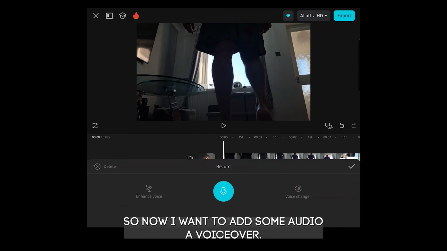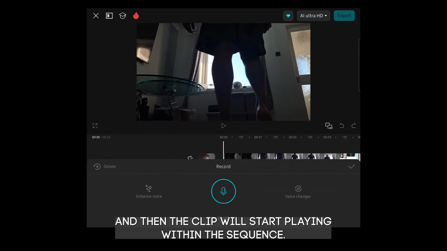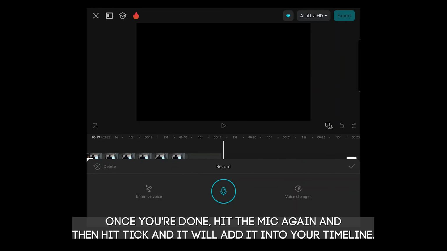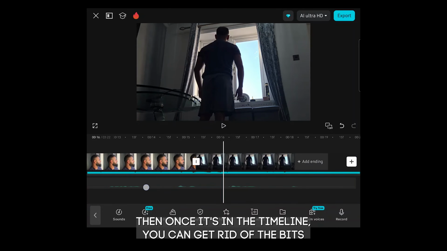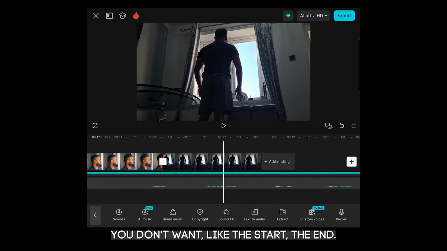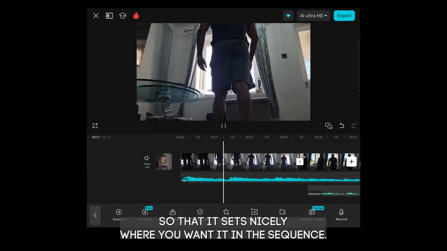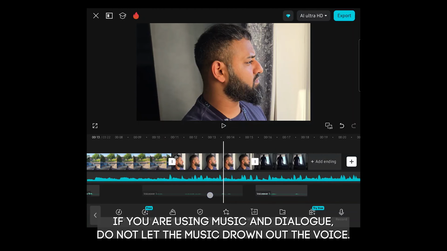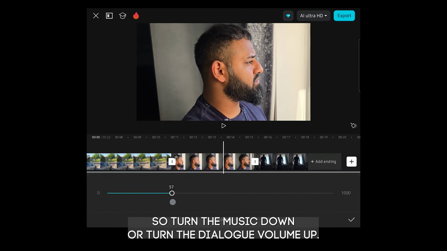So now I want to add some audio, a voiceover. So I'm going to hit the record button, and then you can see a little microphone on screen. If you tap that, you'll get a nice countdown, and then the clip will start playing within the sequence, and you can start recording your voiceover or your dialogue that you want in there. Once you're done, hit the mic again and then hit tick, and it'll add it into your timeline. Then once it's in the timeline, you can get rid of the bits you don't want, like the start, the end, also get rid of all the silences, and then adjust the audio so that it sits nicely where you want it in the sequence. Very crucial here, if you are using music and dialogue, do not let the music drown out the voice. So turn the music down or turn the dialogue volume up.